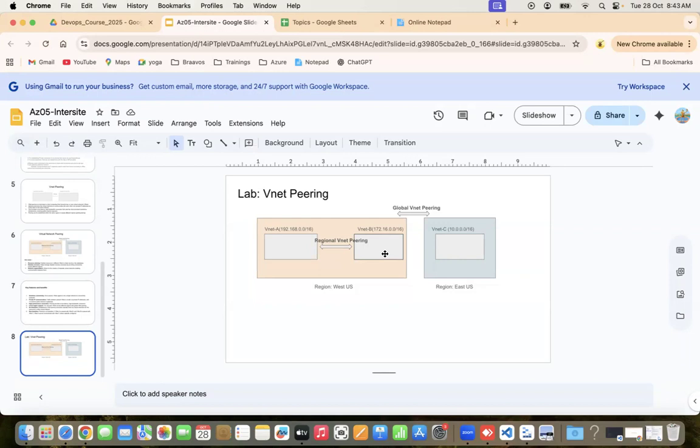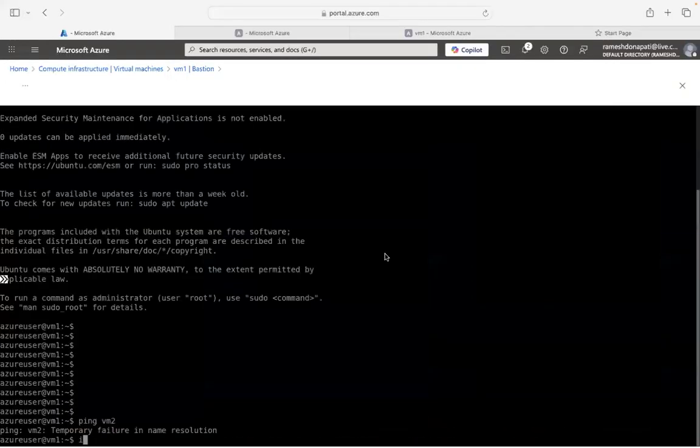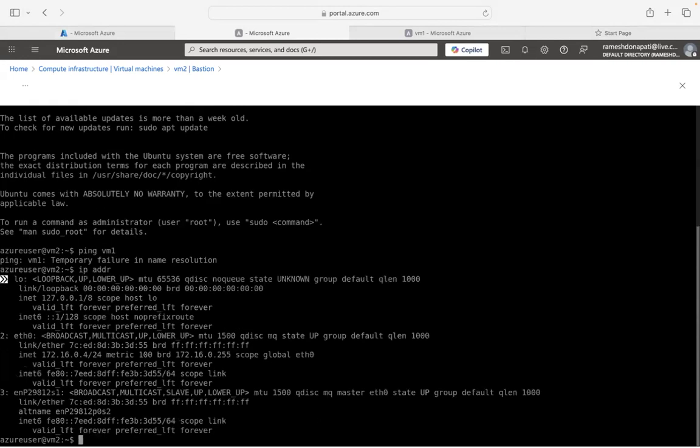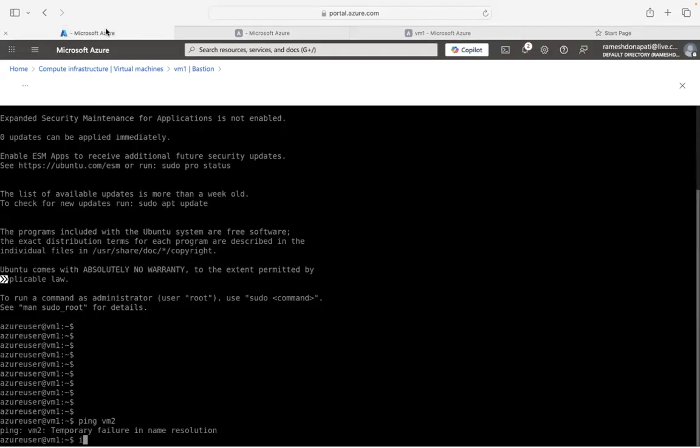So now how can we check? We need to ping the IPs and verify, or else create a private DNS zone for this. So let's try with IP instead of creating private DNS zones. Now I'm on VM1, I need the VM2 IP. I will type the IP address. The IP address is 172.16.0.4, right? Yeah, I came back to VM1.